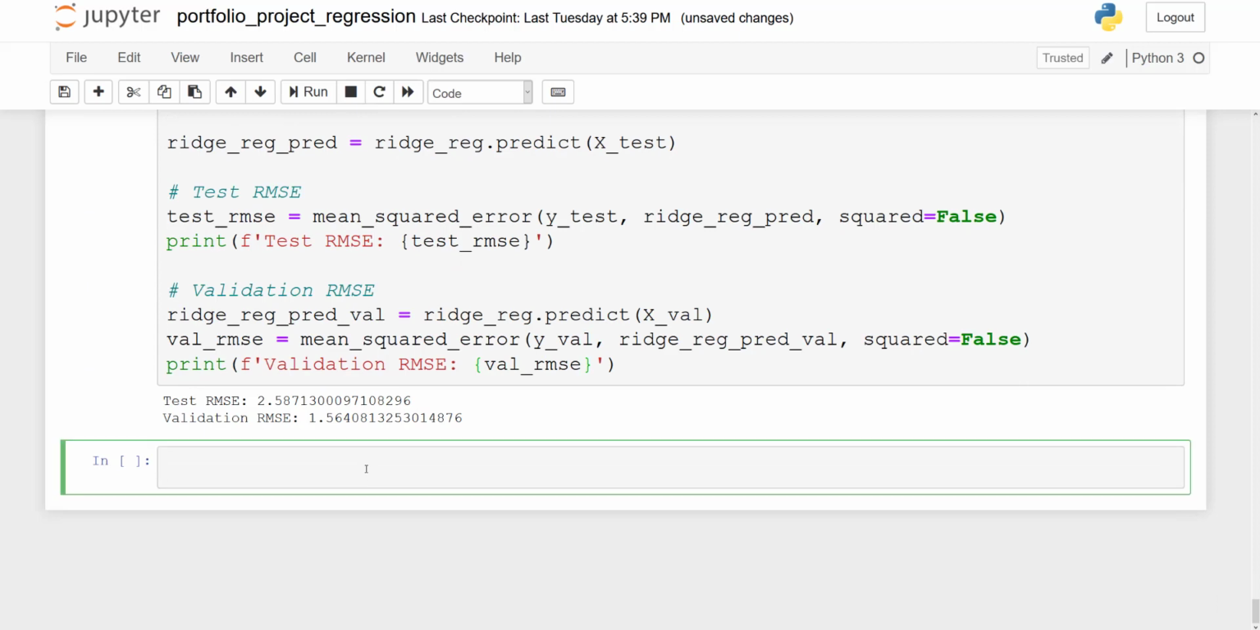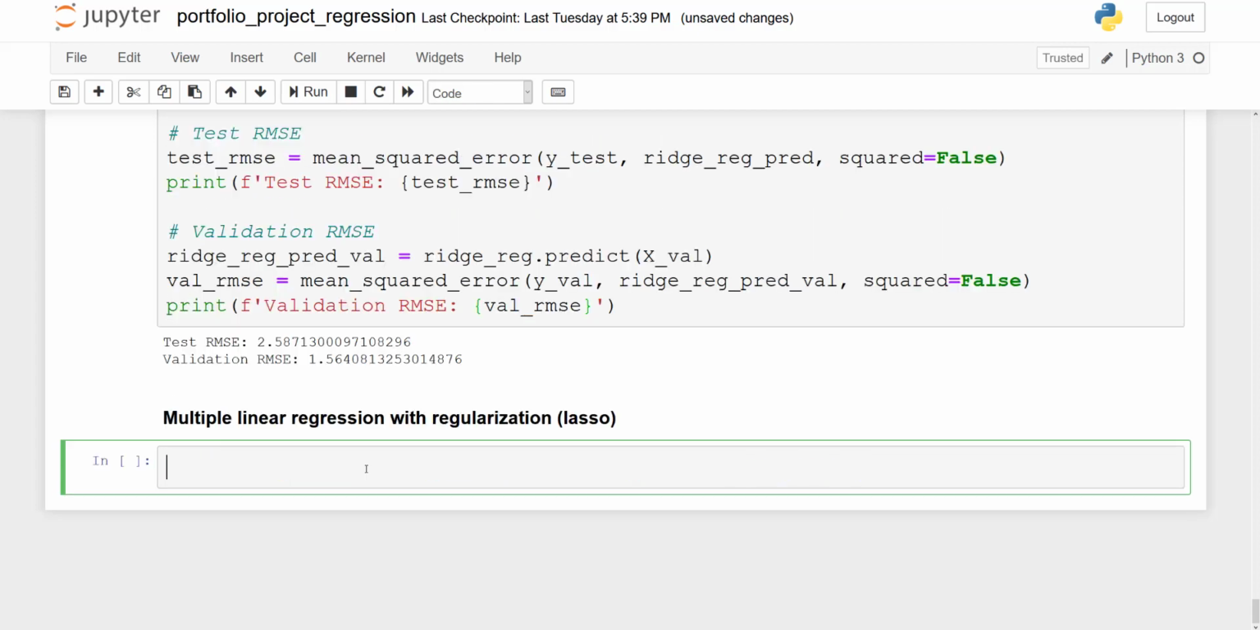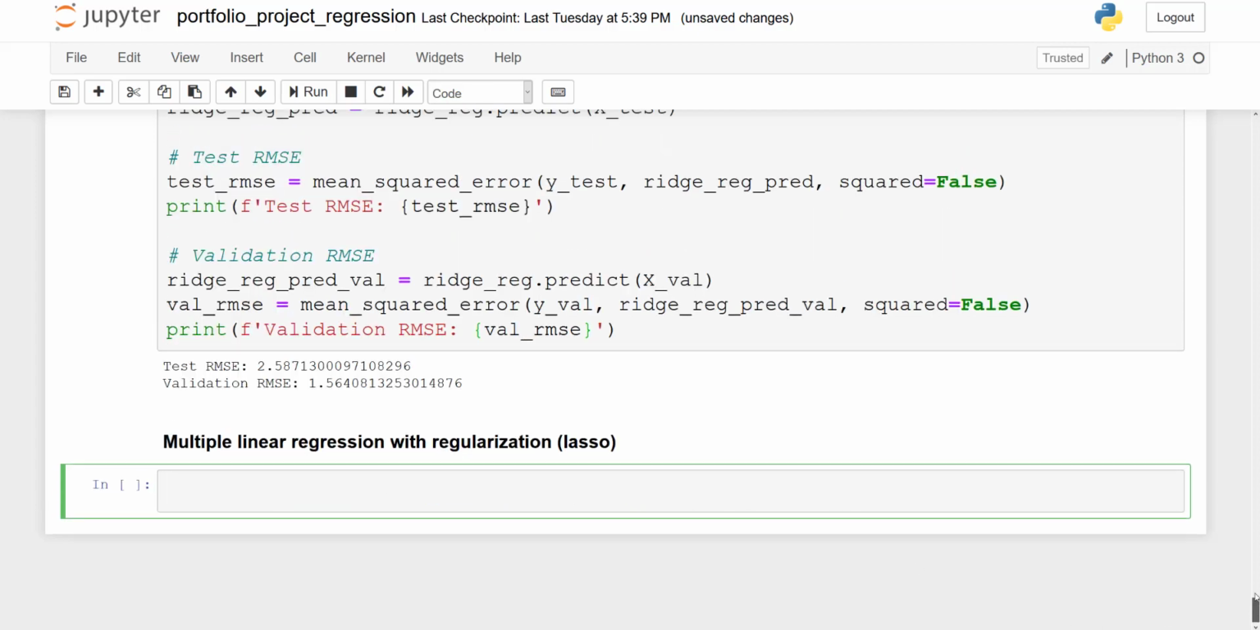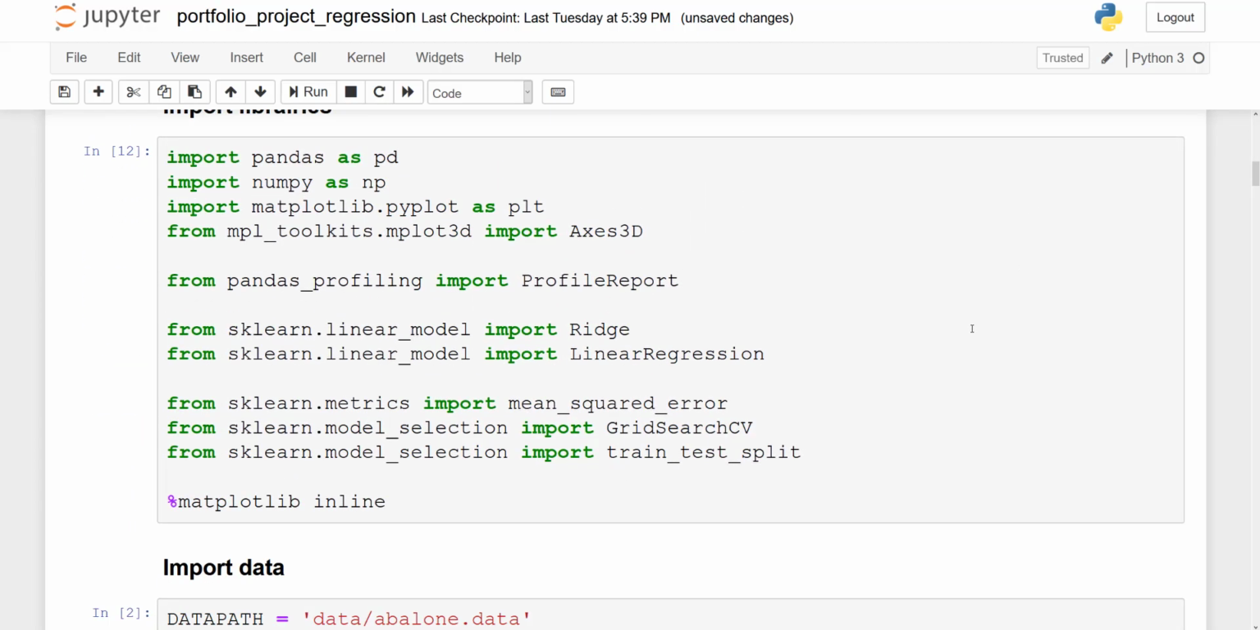Actually, regularization did help in this case. So now let's try the other regularization for linear regression, which is Lasso. So again, multiple linear regression with regularization, and this time, in parentheses, we'll write Lasso. Now let's go back up to our import cell, and we will import the library for Lasso.